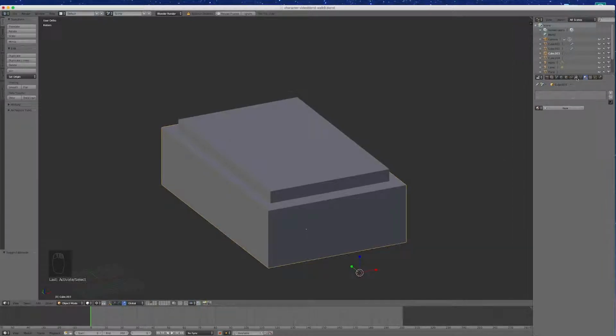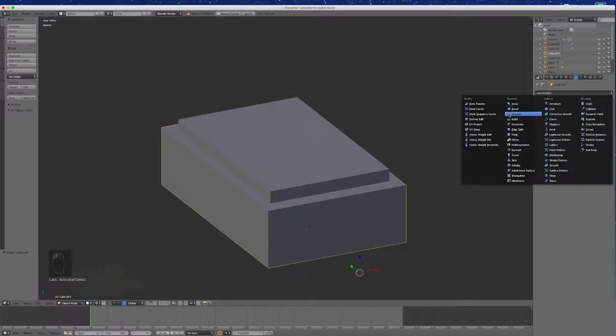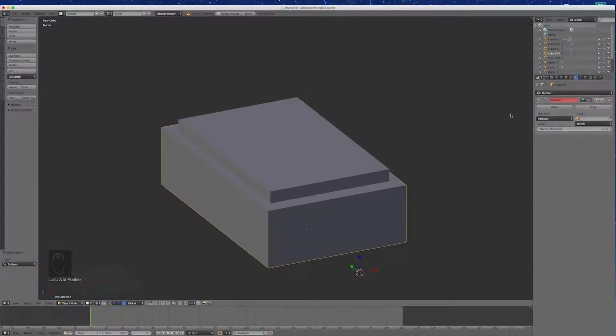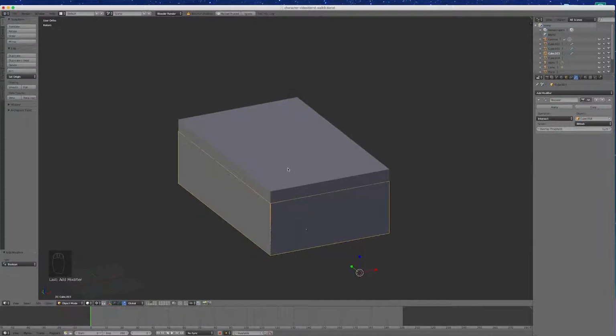I'm going to go to the Modify tab, which is a spanner, a little icon, and we're going to add the Boolean modifier, third one down on Generate. Now this is used for cutting. You can use one object to cut another object. So we're going to find the last cube, which will be this one, and use it as the object.